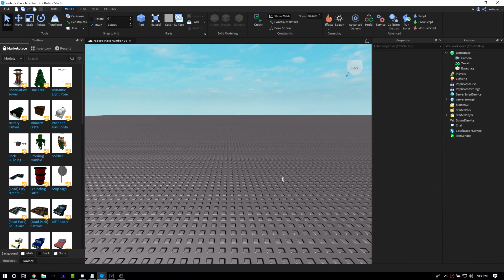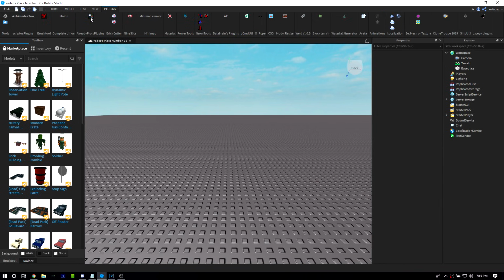First off, you want to have a Studio instance open. Navigate to the Plugins tab on top and select the Load Character plugin by Already Pro, linked in the description. Type the username of the character you wish to make a statue of. For example, I'm going to be using my character XOVades.